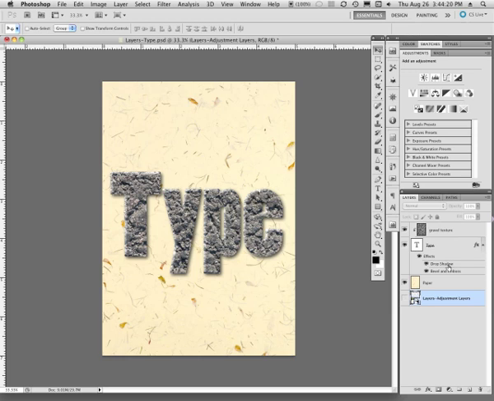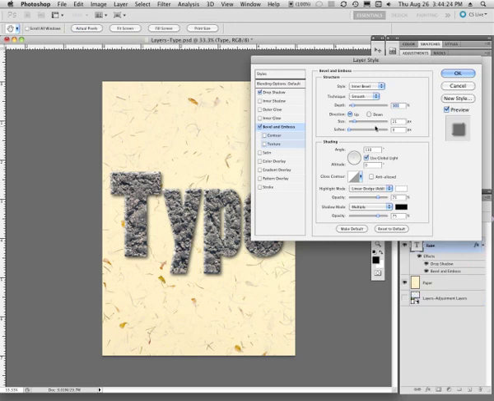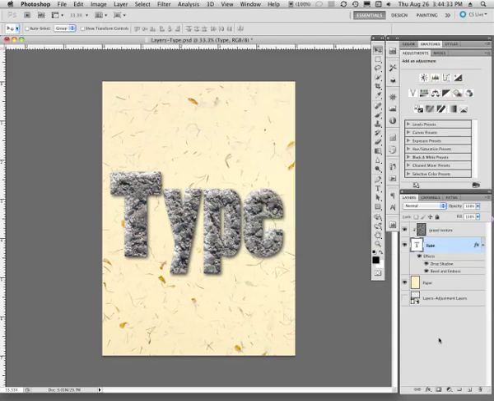Now to make this look a little nicer, I'm going to go back into my bevel and emboss, and I'm going to change that a little bit. Let's make the size a lot bigger. There we go. So it looks more like it's a built-up rock. It gives it more dimensionality. And I don't really like the color of it, so I'm going to change it.